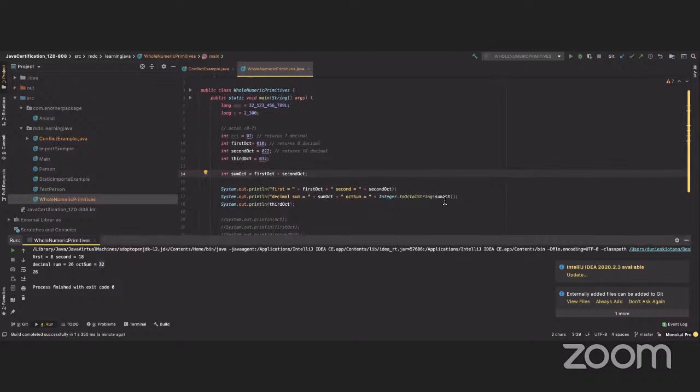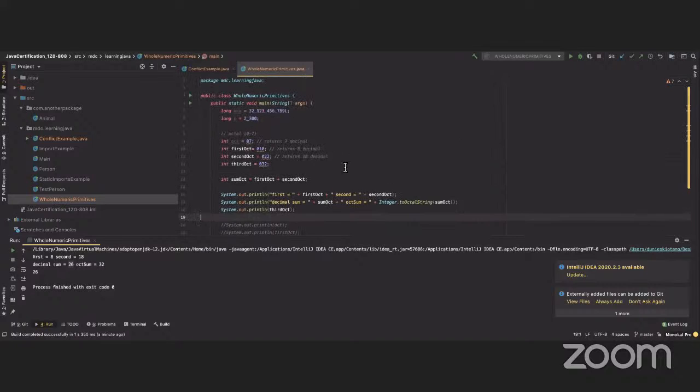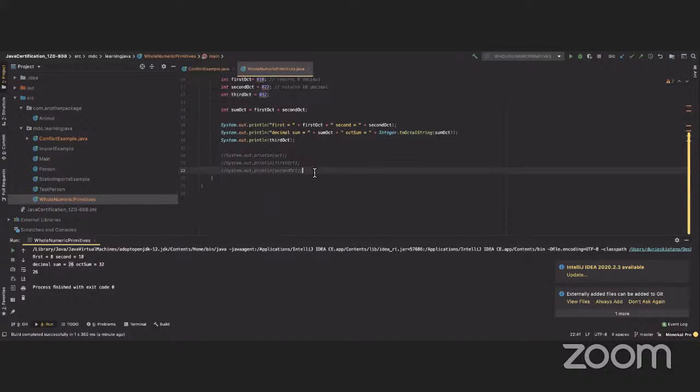It's just the inverse process. It's like moving from an integer to an octal. And this is plain English. We're saying to octal, right? From an integer to an octal. And we're passing the sum that is right now in decimal, which is 26, right? Do you guys understand so far? Yes, yes. Okay.